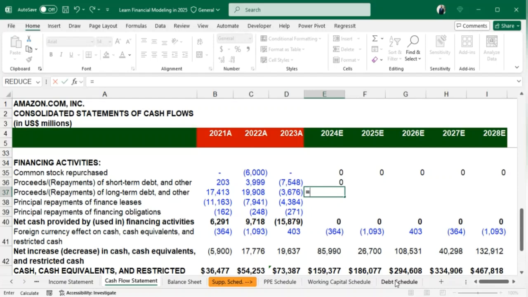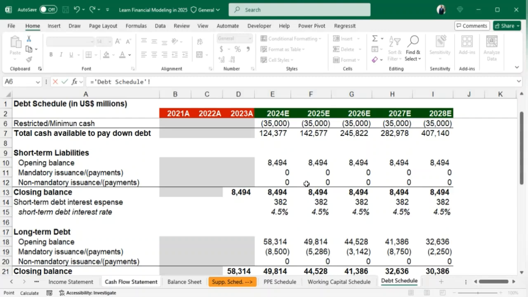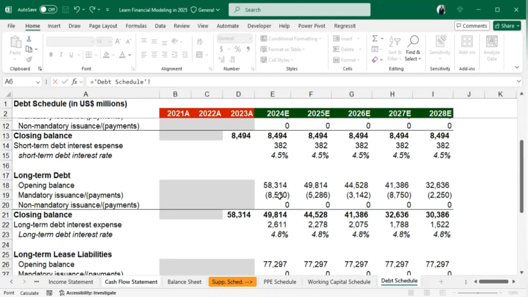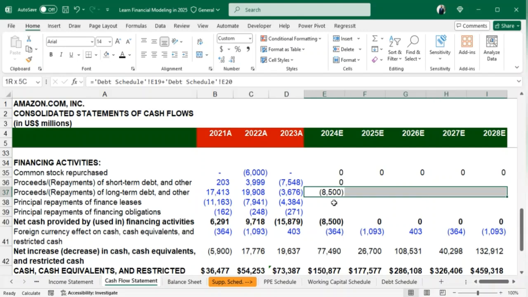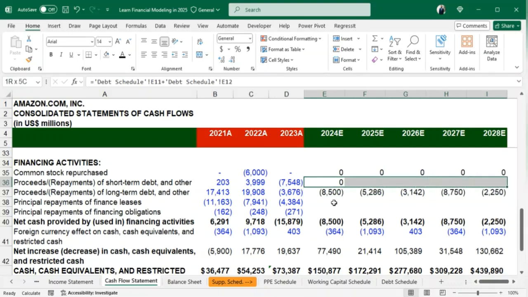I'm going to do the same for my long-term debt and other as well. So equals, come to my debt schedule, and I'll pick my mandatory issuance, which is this, add it to my non-mandatory issuance, which is that, and hit enter. I'll format this as an accounting figure with 0 decimal places, resize this, and copy it across using Control R. Also copy this across using Control R.